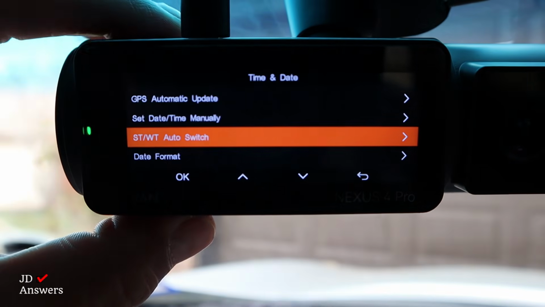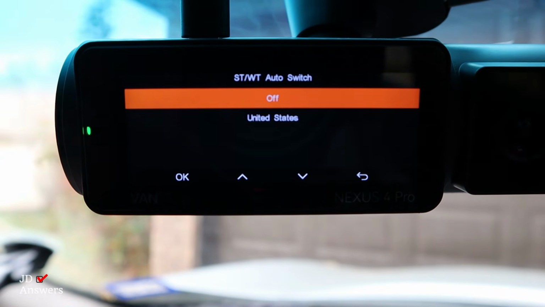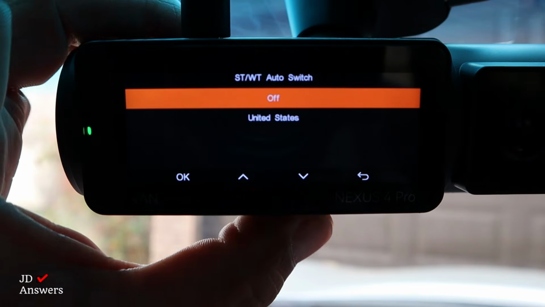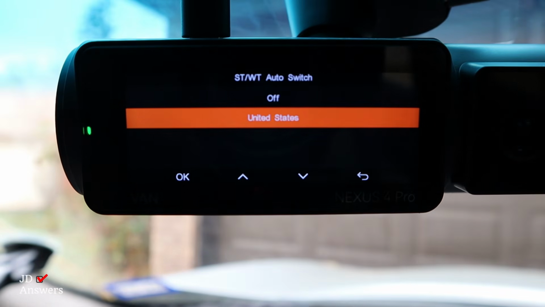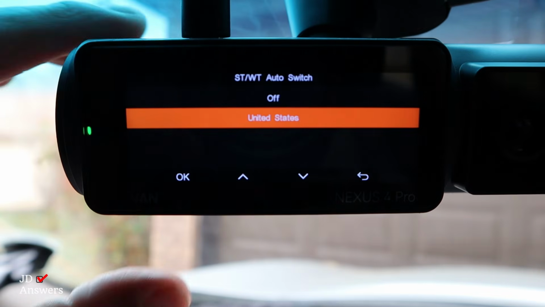Here we go. Next one, auto switch. We're going to select that. You can hit off or United States. Well, we're going to hit United States because that's where we really want it. And I think this is the daylight savings time. I'm going to select OK.